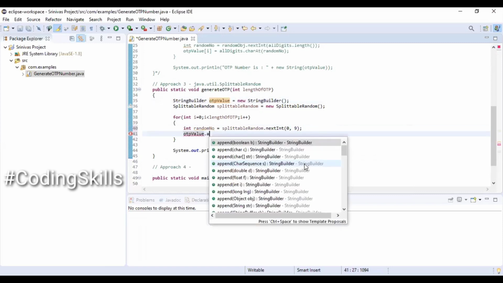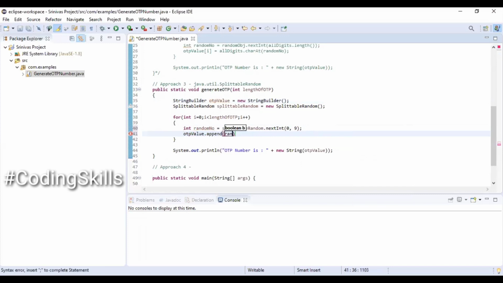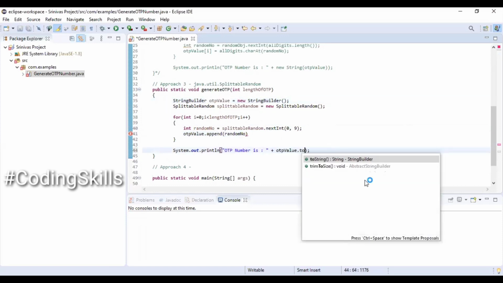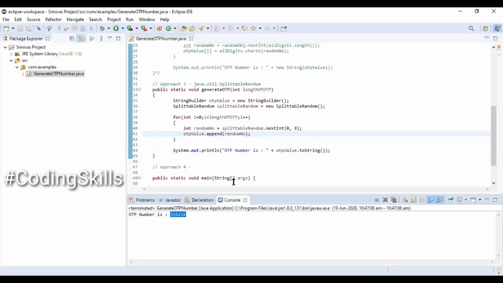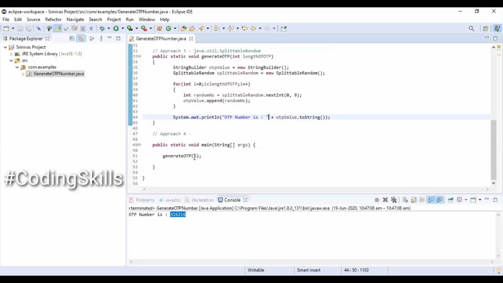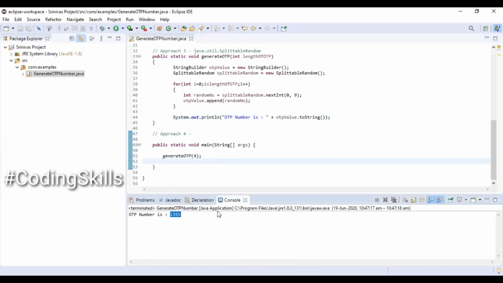So we are going to append this value to OTP value object, which is a string builder. So after completing the for loop, we are printing the value of OTP number, and we are going to convert into toString because it's a string builder object. We are almost done with it, executing the program. We can see the 6-digit value, changing it to 4-digit. Now we should see the 4-digit value, as can be seen.